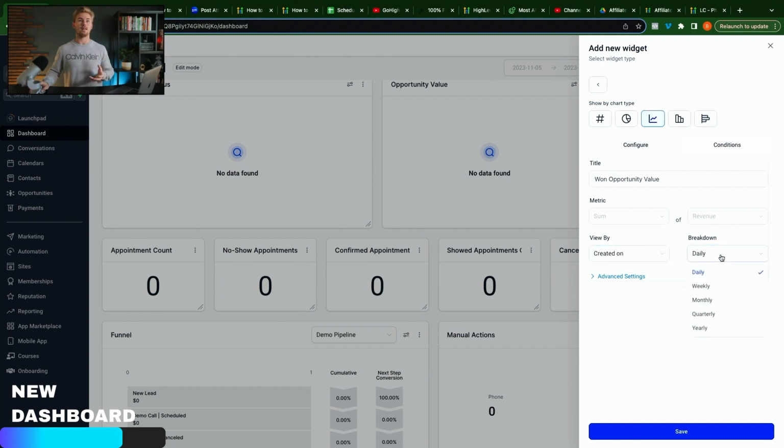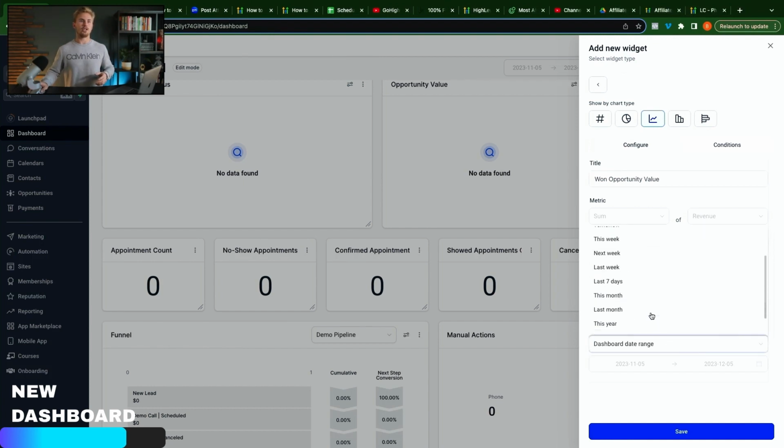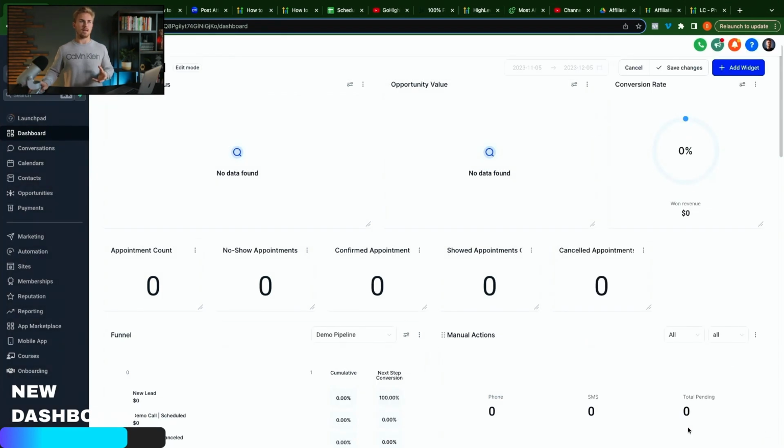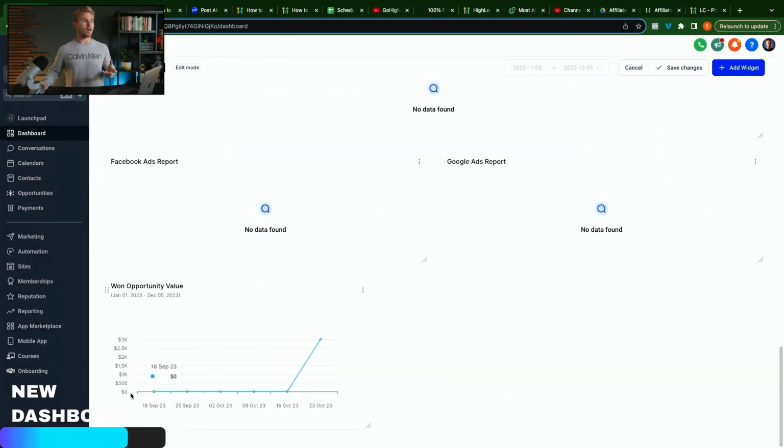Breakdown is going to be daily. We could change that to weekly, monthly, quarterly, yearly, if you want to look at how you're doing on a day-to-day basis or over an extended period of time. So I'm going to do weekly, and then advanced settings. Again, all this is just going to show the date range. We could change that for just this year if we want to look at this year, and save. And now we can see how our opportunity value has shifted over time, and this is just this year.